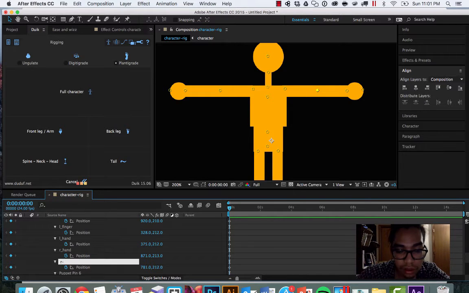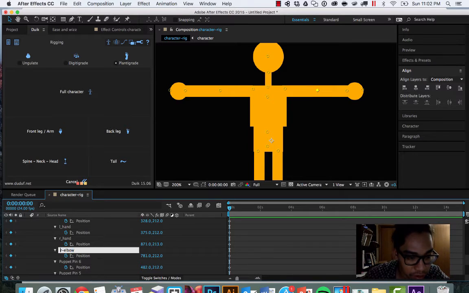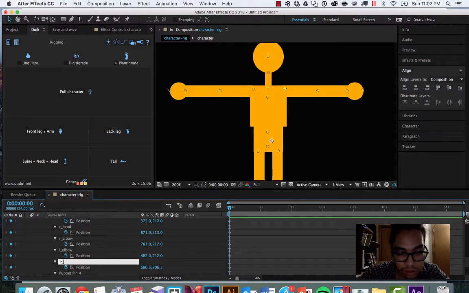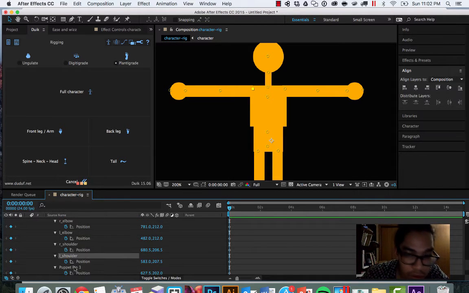the right elbow. Uh-oh, that needs to be underscore. This is the left underscore elbow. So right underscore shoulder, left underscore shoulder, and then this is the clavicle. So clavicle.